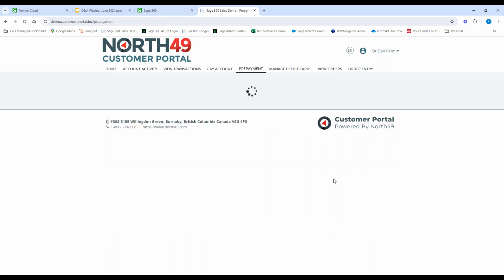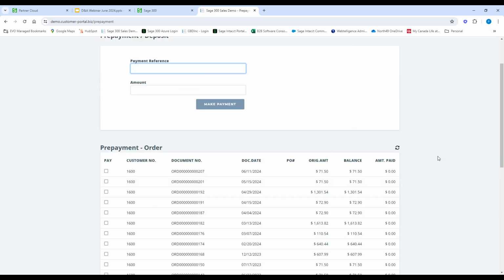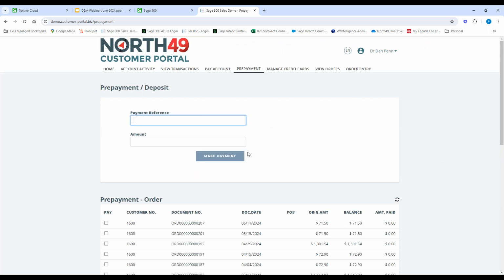In the Sage 300 world, there are 3 different ways that you can accept an unallocated cash payment. In fact, they call it an advance payment. So first of all, they can just send you money. They'll tell you why they're sending you money. It just sits on their account waiting for you to apply it to something at some point in the future. That's one way. That's the only way we can do it inside of Sage Intacct.